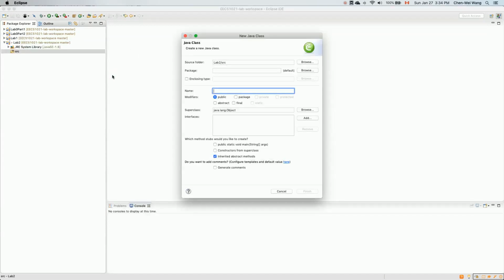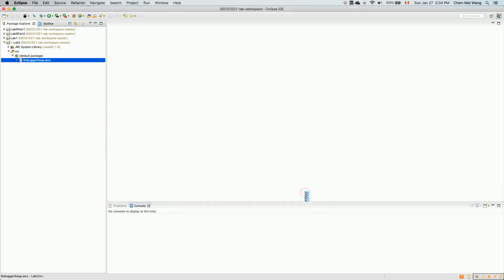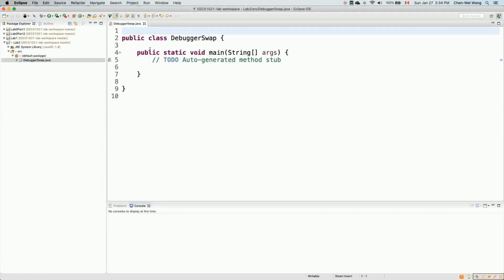We're going to use this program to illustrate the debugger. That's our very first program. So let's call it debugger, you can see that's how you spell debug, which means to get rid of bugs, and debugger. And then let's say swap program, just say swap. Let's have a main method over there, and then we say finish. So that's the program we have.